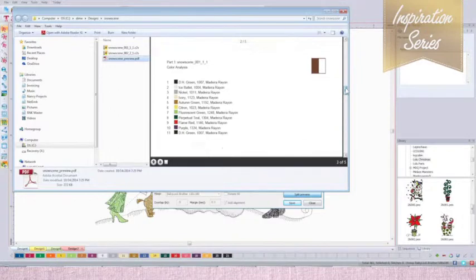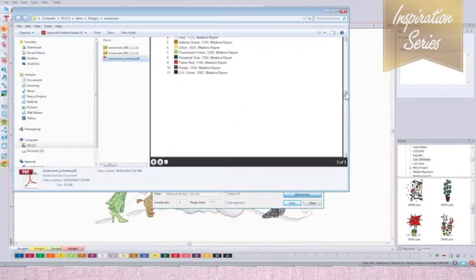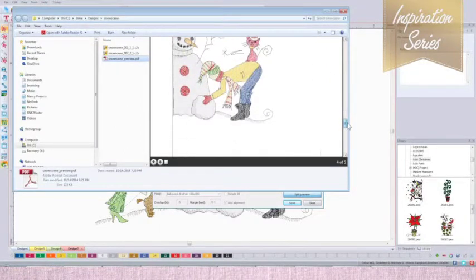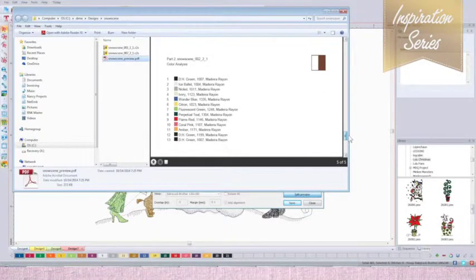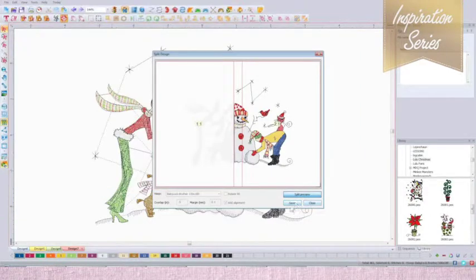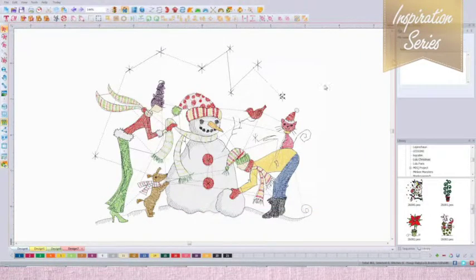So I scroll down, and it gives me my color chart. So I don't have to go print out another template or anything else. It gives me everything I need right here, my instructions on what color to stitch where, and so forth. Then on the next part, it's part 2, Snow Scene 0221. It's column 2, row 1. There's 13 colors in it, and it tells me how many stitches, and there you go. Now there's my color analysis, and it gives me all that information. And now I can close that.